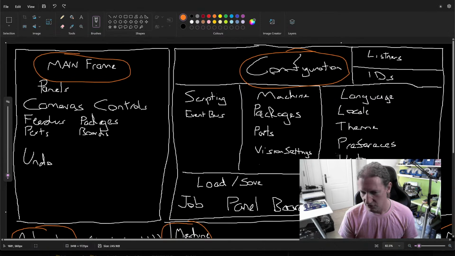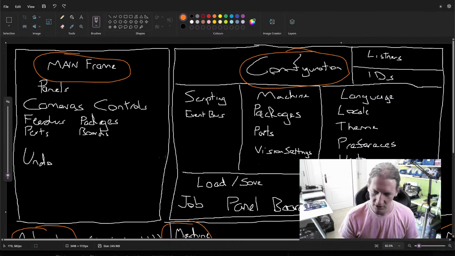Yeah, and it's got loads of stuff to do like units. And then it's got these things: scripting and event bus. And again, scripting and configuration, really, it's just odd. Like this should be its own thing. Event bus should be its own thing. They shouldn't live inside the configuration. In my head, this is how I think about it.